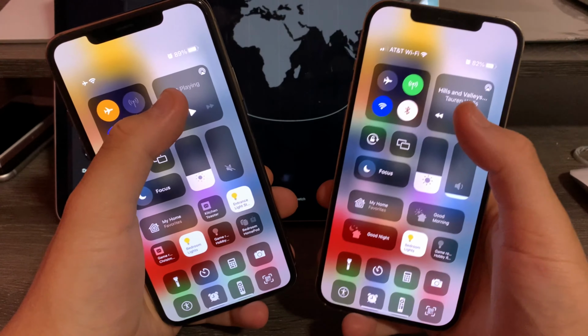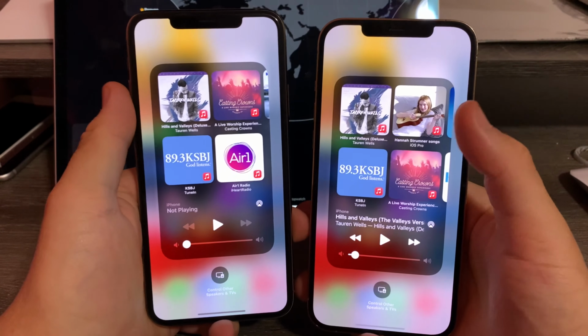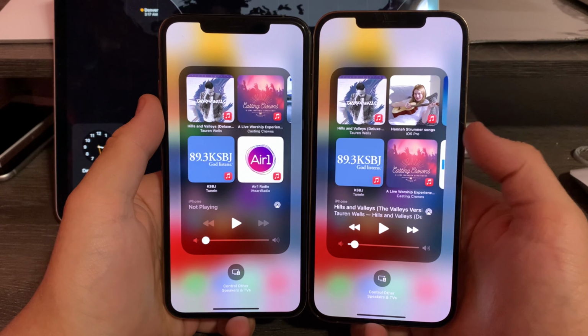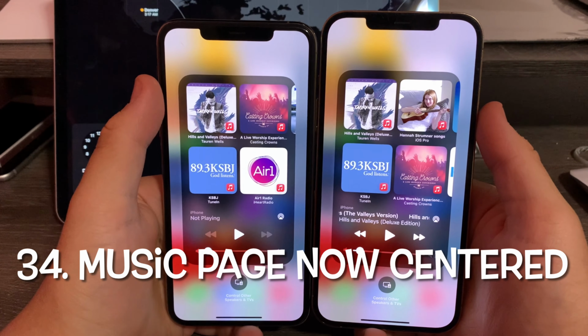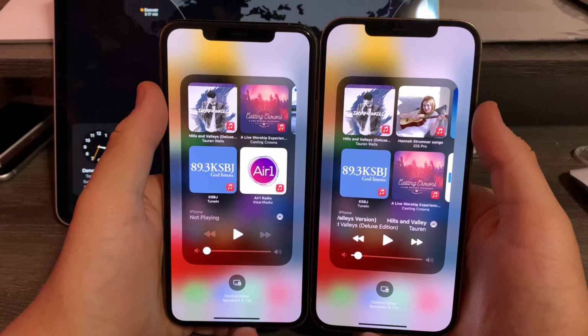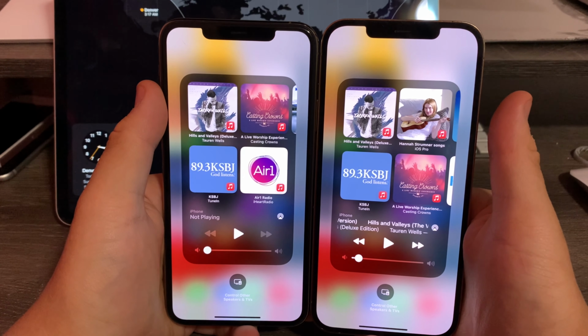So Control Center, when you touch on the music platter, you'll notice that on beta 3 on the right, it has now been lowered and centered. So in beta 2, it was taller. Now in beta 3, it's slightly smaller. It's very hard to see, but it is there.